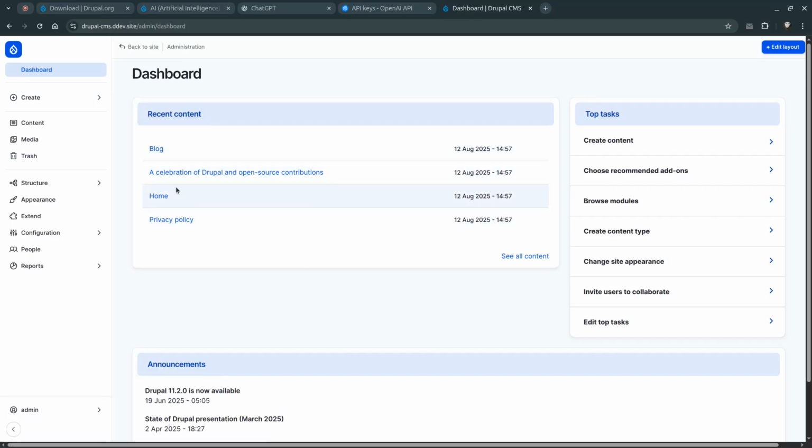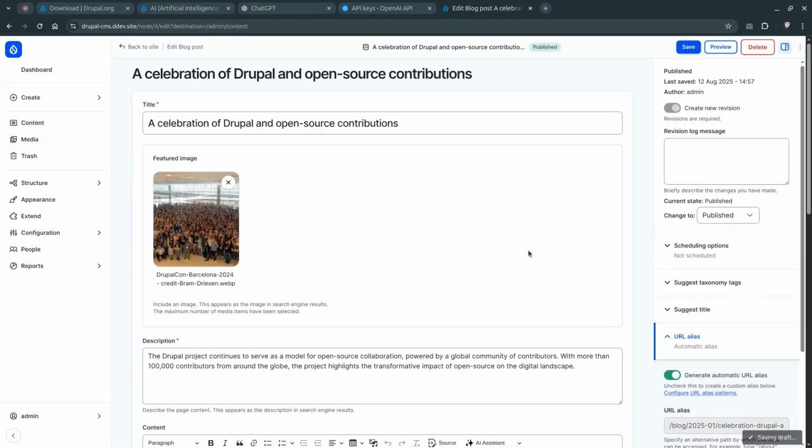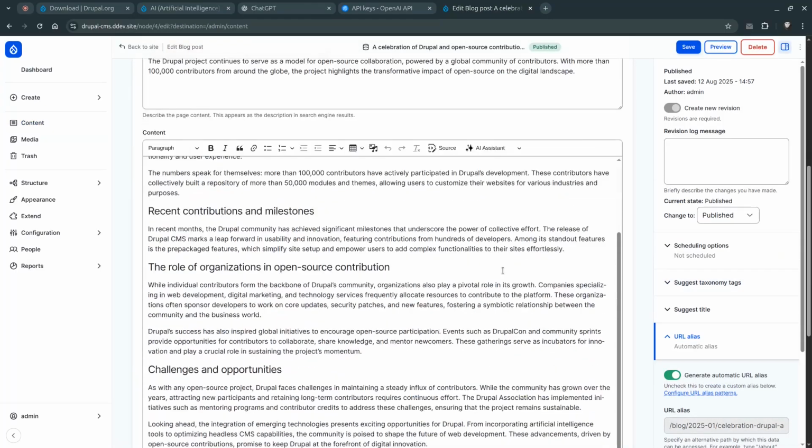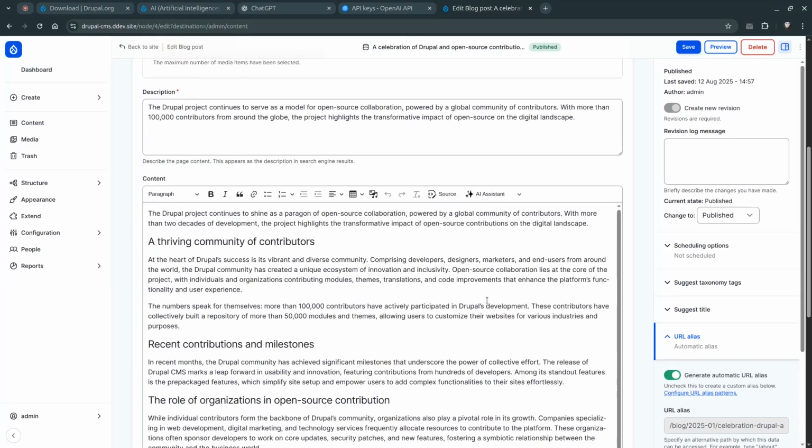Let's go to any content which we have right now. I see we have blog. Let's open content, basic vibe, blog post. Yeah, we can try to edit any of them. We have some content. Good. So let's test first our great AI button in CKEditor.